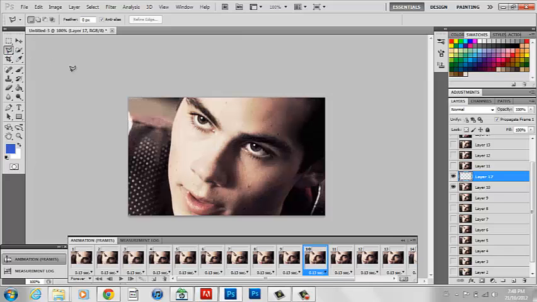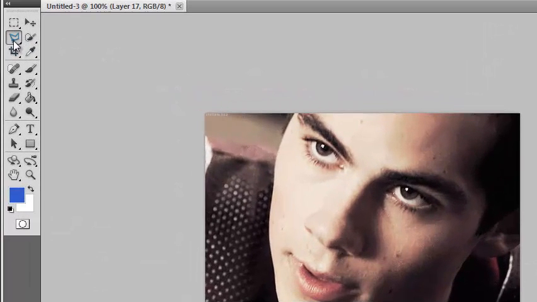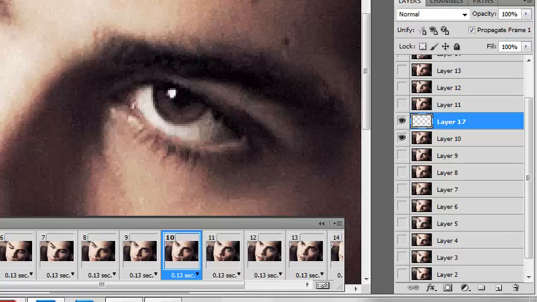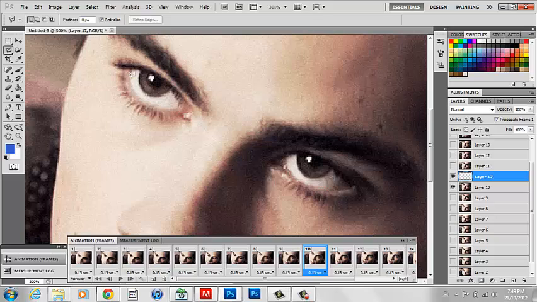So what I'm going to do is get my polygonal lasso tool, as I already have selected, and zoom in. And I'm going to outline his eyes. It doesn't have to be too neat because after we're done tracing it, we are going to feather the radius. It doesn't have to be extremely neat, but I prefer to keep it neat and take my time, because the more time you take, the better it will look at the end.